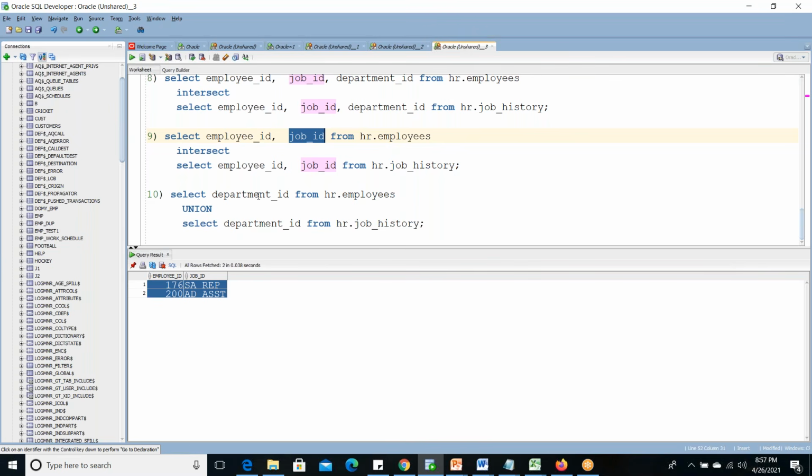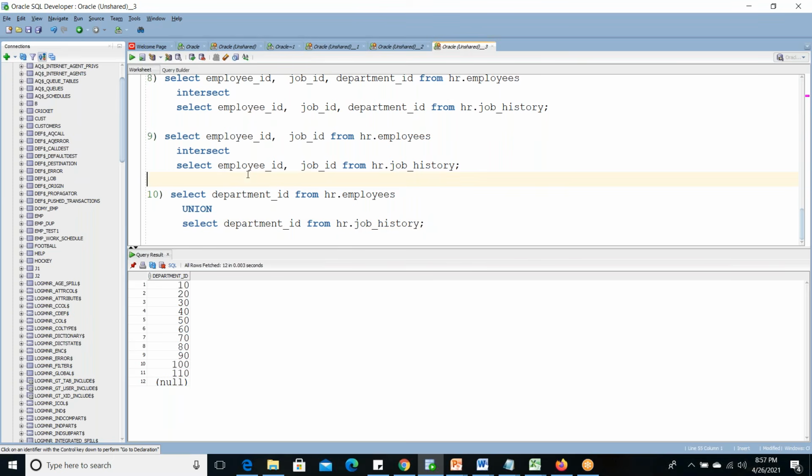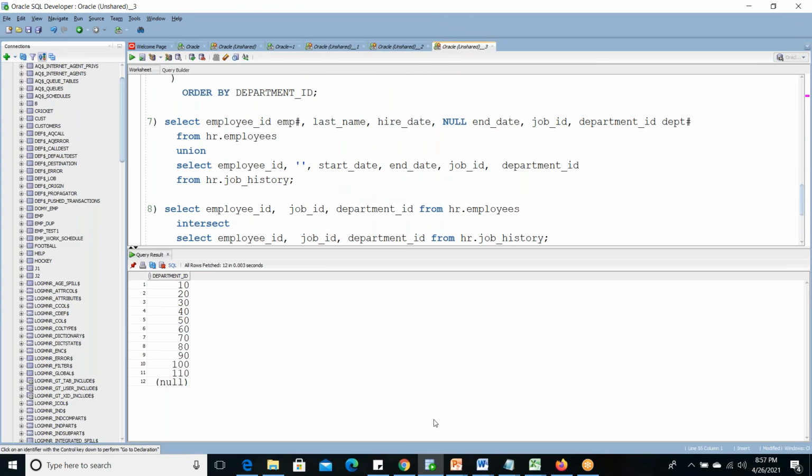Select department ID. Now we are using one column, department ID. Uniquely it will display from both the job history and employees tables. In total, 12 department IDs it is displaying from both. Okay, so this is the use of set operators.